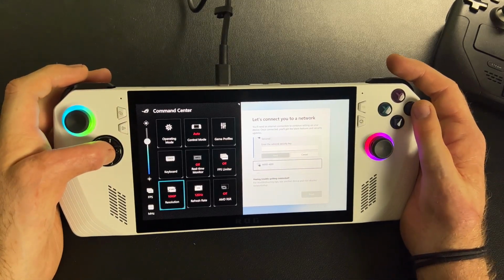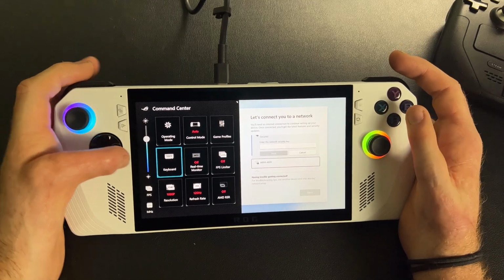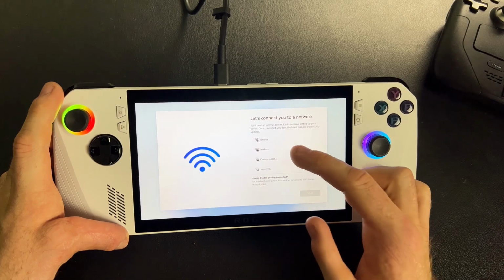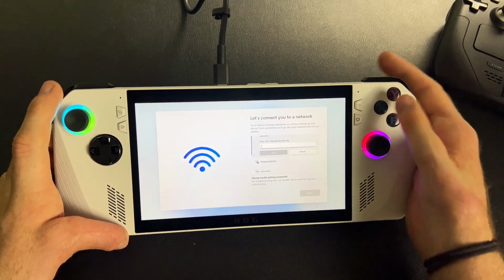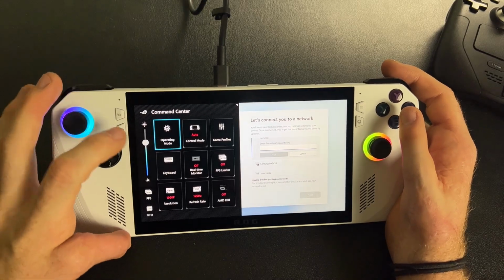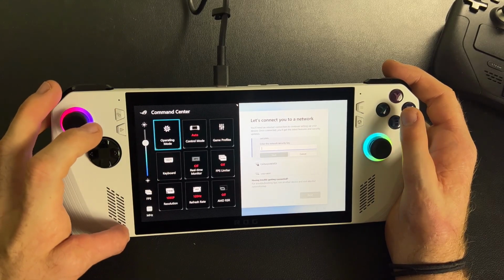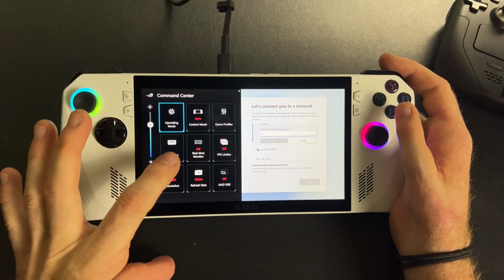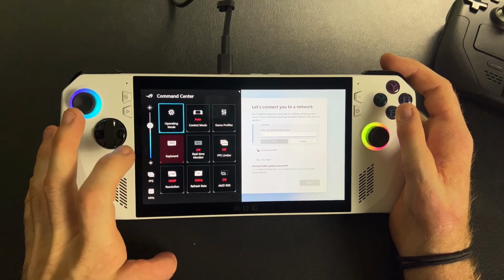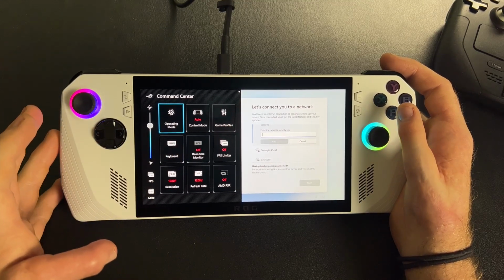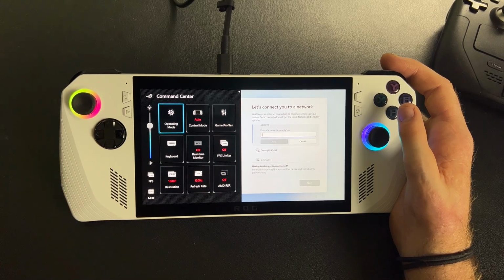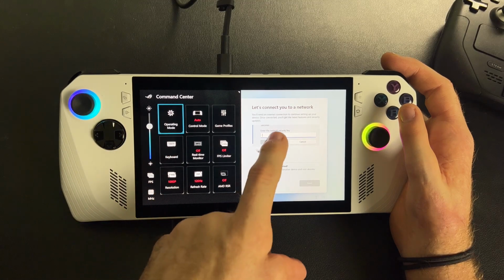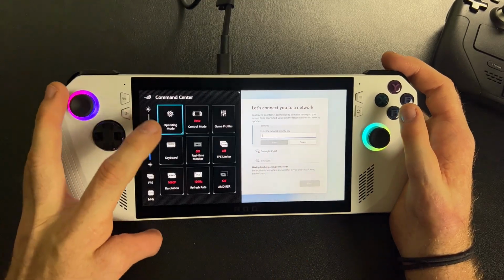Oh, keyboard. Okay. Yet, no keyboard. How did I do that? I'm pressing keyboard, am I just dumb? I press the keyboard button and I do not get a keyboard. What am I doing wrong? You would think pressing the keyboard would pop it up, but it doesn't.